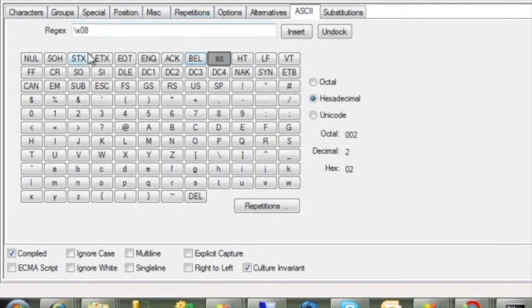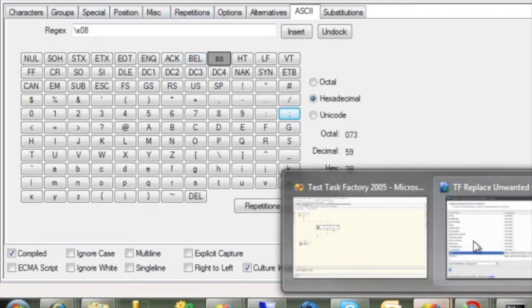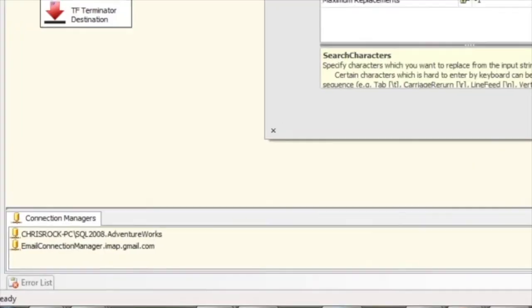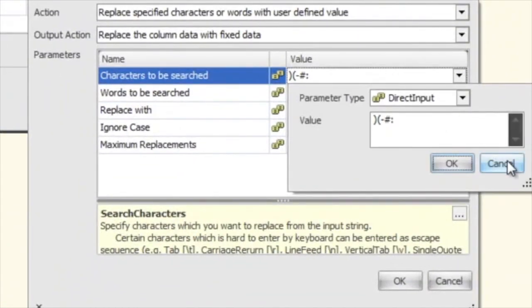Some of those characters are invalid in something like XML, but you can come in here and grab that X08 and then put that into the unwanted characters right here, and it should replace that as well.